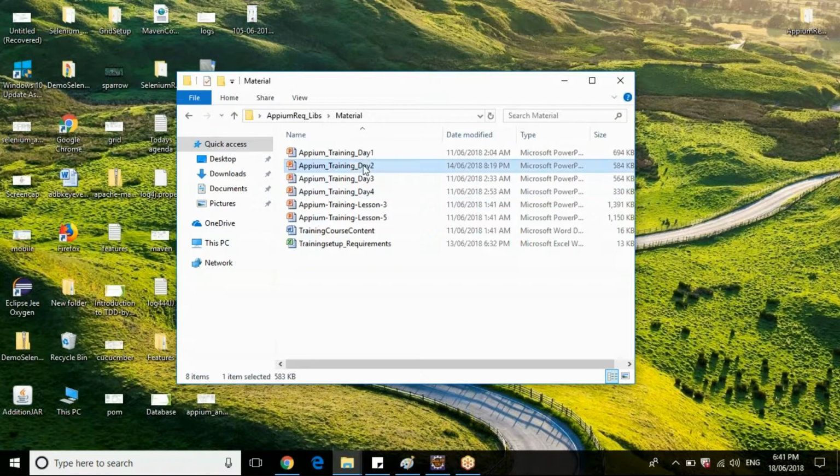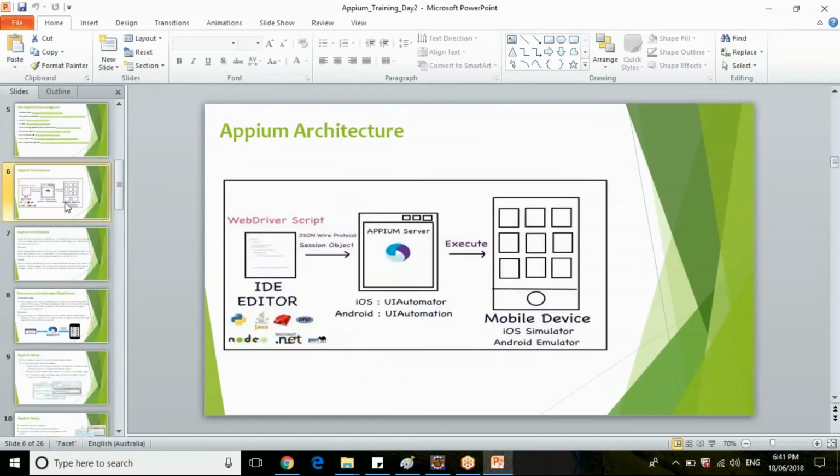So Android Debug Bridge. What is the use of Android Debug Bridge? To know how many devices are connected, correct? Any other answers, Pallavi?